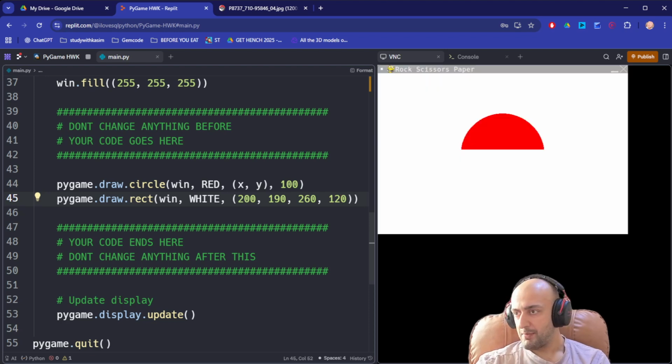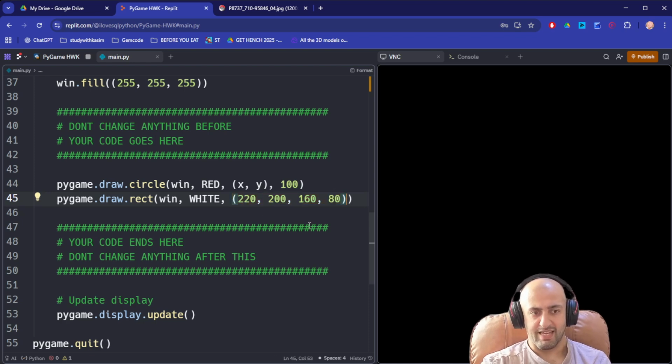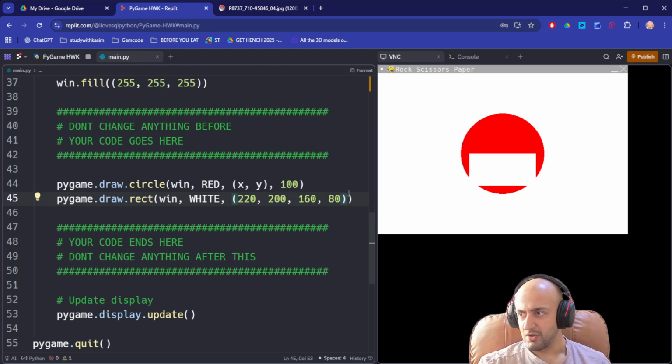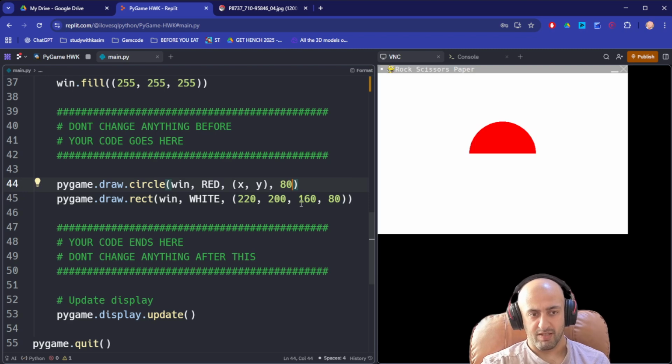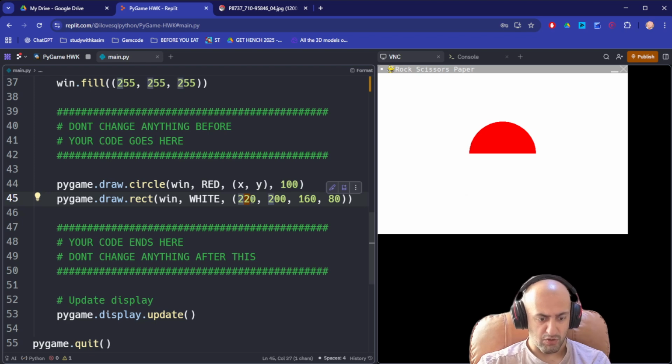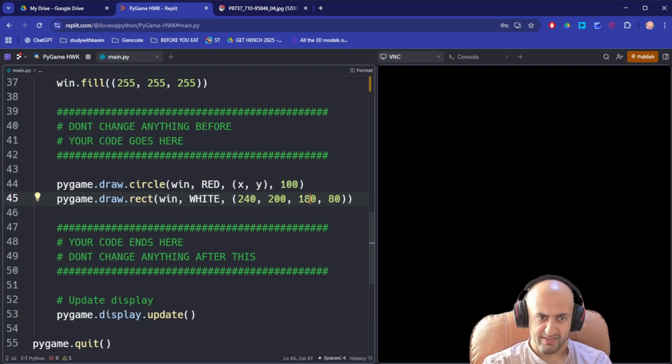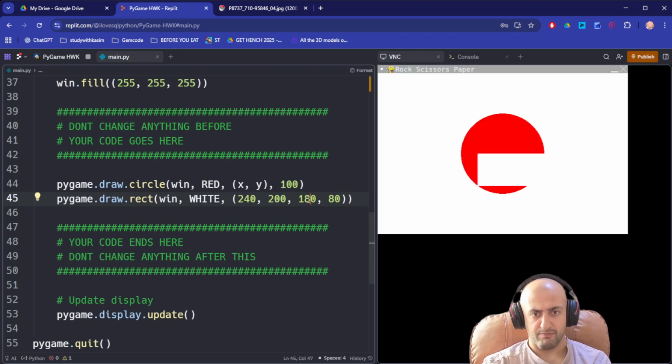Good. However, I'm going to paste in the correct coordinates right now. It should be 220, 200, 160, and 80, like this. That should be a perfect rectangle in the middle. Like so. I actually need to make this a little bit bigger because I've changed this to be 100. So if we change this to 100, if we change this to 80, this should work. But we're going to keep that 100 and we're going to change this so that it's bigger. Let's do 240. Let's do 180. I think that should be correct.